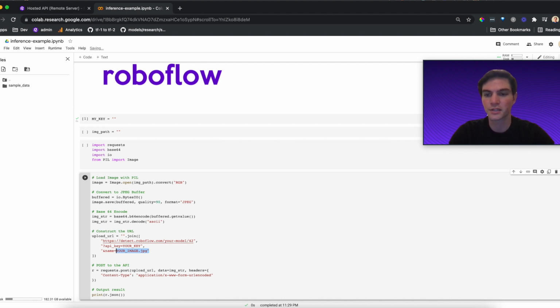The other thing I'm going to do is replace the API key, instead of your key, with the key that I set above. So I'm just going to call that my key. If I go up here, I don't want this little quotation after image path, so let me delete that quotation.